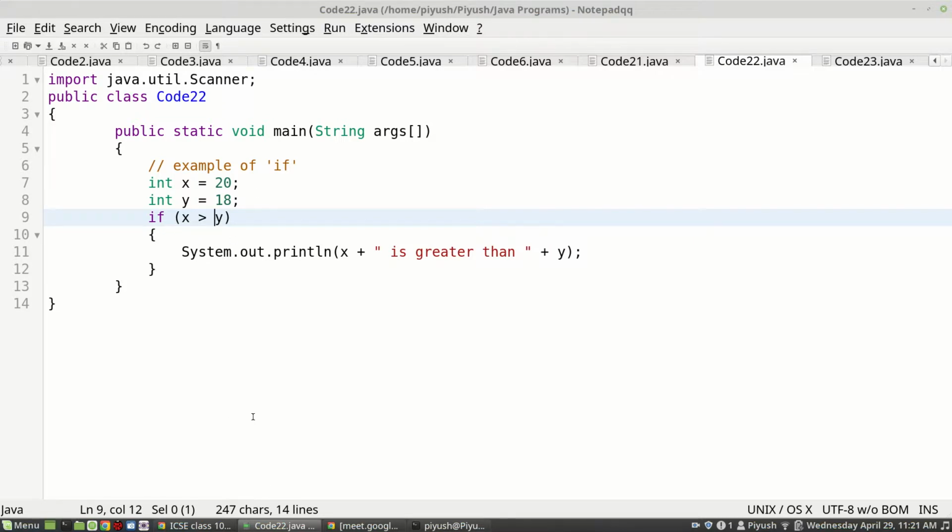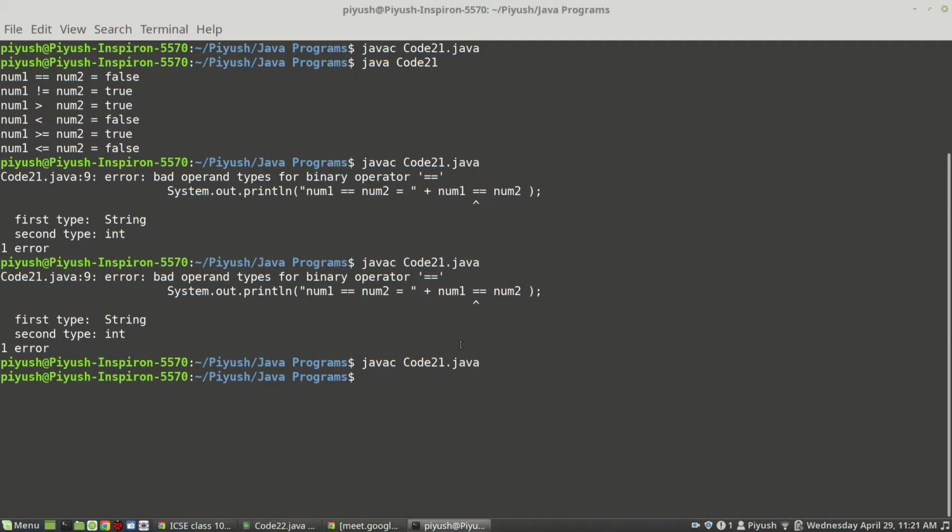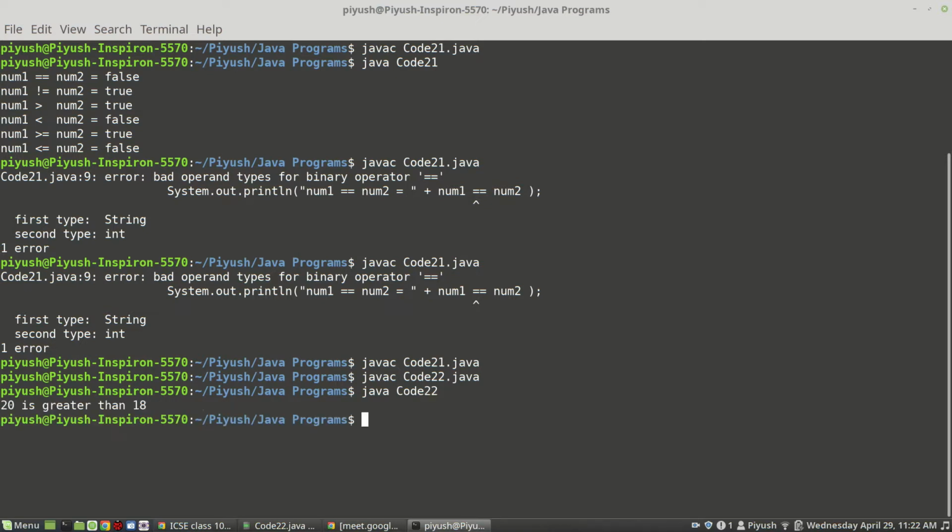So this form of if is the first type of making decisions. We are only going to act, or only going to print, if x is greater than y. We'll see the output once. So 20 is greater than 18.